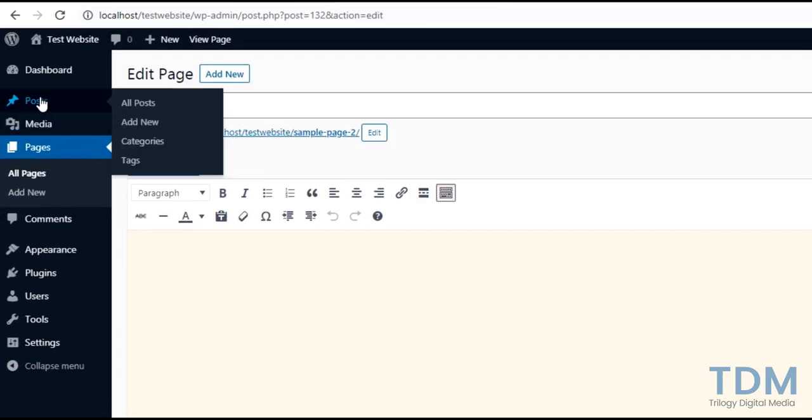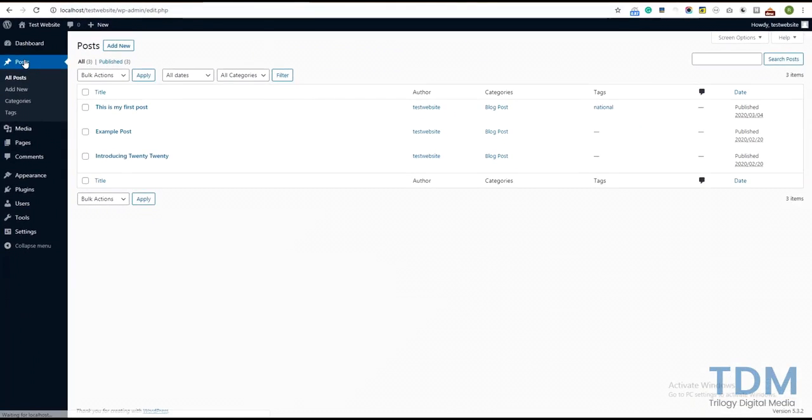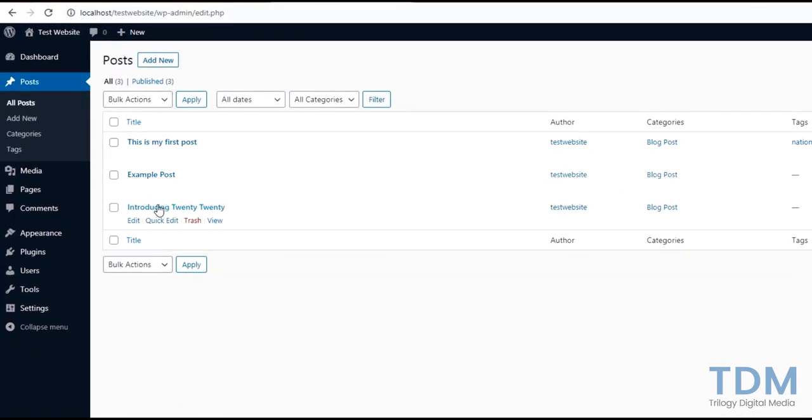The quick edit function will appear when you simply go to either All Posts or click on All Pages. You just simply need to hover your mouse over the field where you have one of your posts. Let's hover over this one, Introducing 2020. Now you see the quick edit option shows up among the other options. So let's click on quick edit.